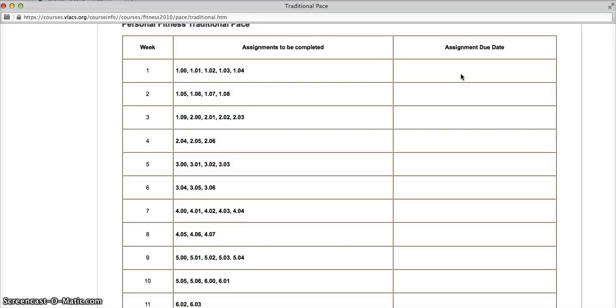So let's just say that you started your course on Sunday, and the date was June 1st. Your first week's worth of assignments would not be due until the following Sunday, which would be June 8th. So you would just write in this section here 6/8, and you could put the year if you want to, but that's not needed. And you would go week by week completing each week's due date. So if the first week was 6/8, the next week would be 6/15, and so on and so forth.